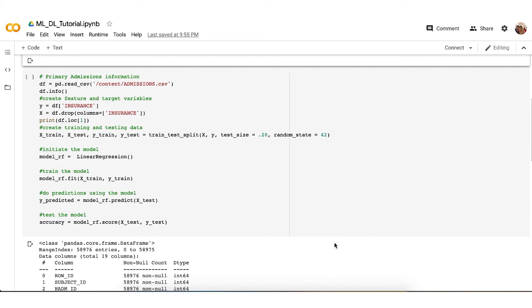So we just call the train test split function, which is afforded by sklearn, and then you split your data into train and test. The training data set is 80% and the test data set is 20%. So here I have mentioned that the test size is 0.20.